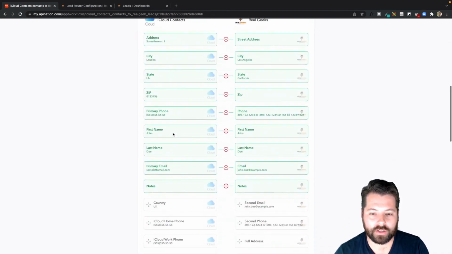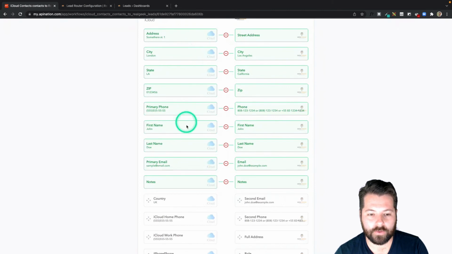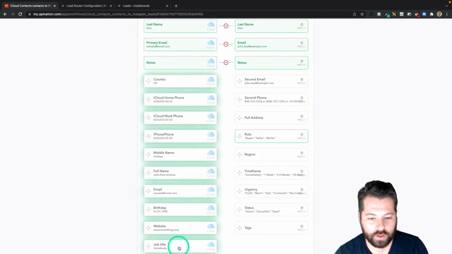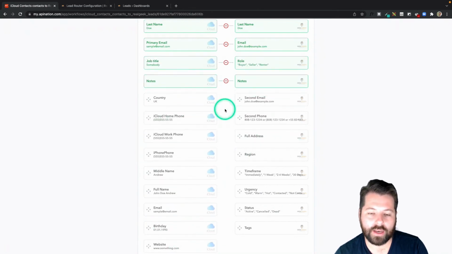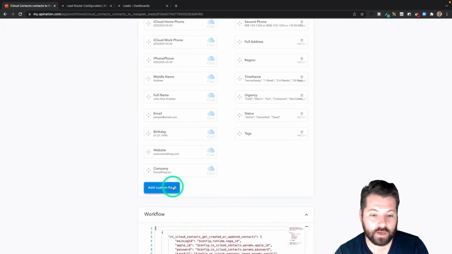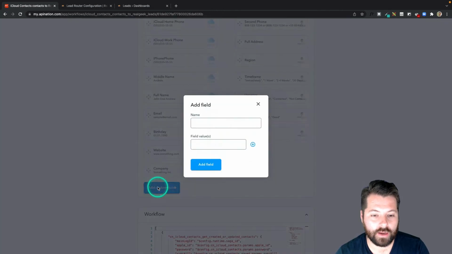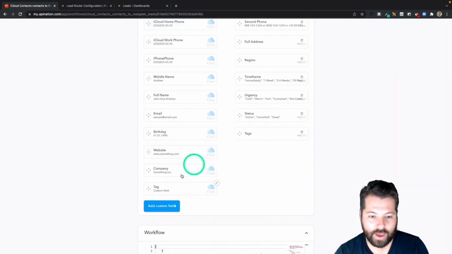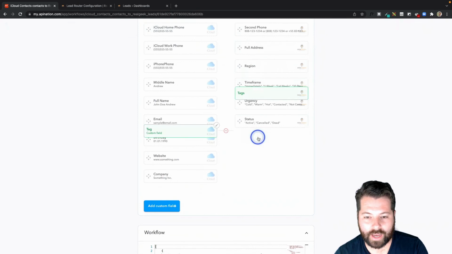The mapping again is already done for you. Address is set up, first name, last name, email, notes. Again, I think we set up role with job title, so that's kind of nice. I'm going to leave that and sync that up in this direction as well. Maybe I also want to send over a little custom field into tags. That way, anybody I add from iCloud into Real Geeks is tagged with came from phone. I can do that. So I'm going to call this tag, and the field value came from phone. Add that and sync it up to tags in Real Geeks.